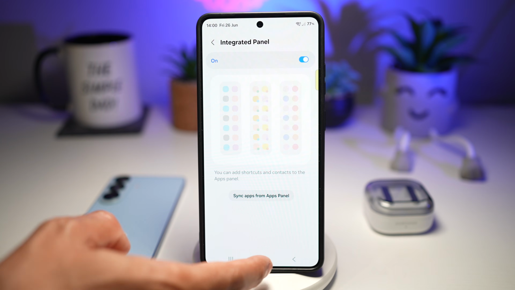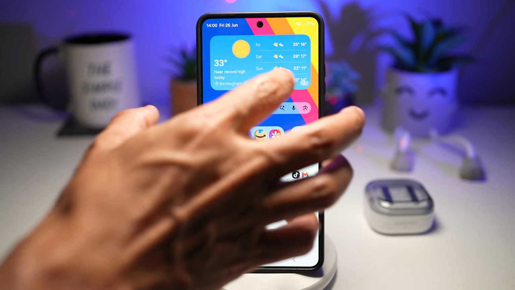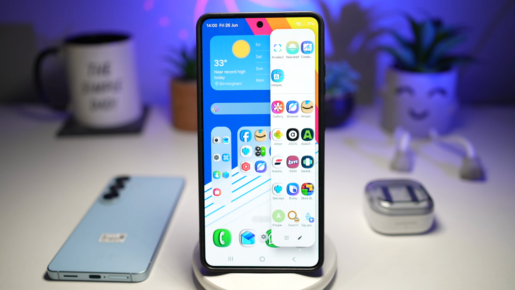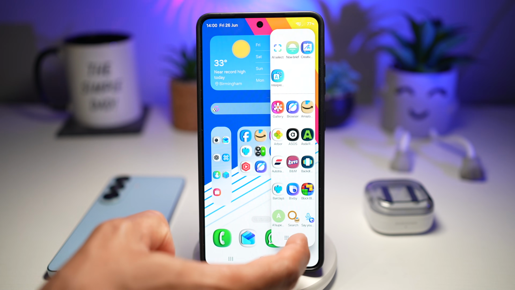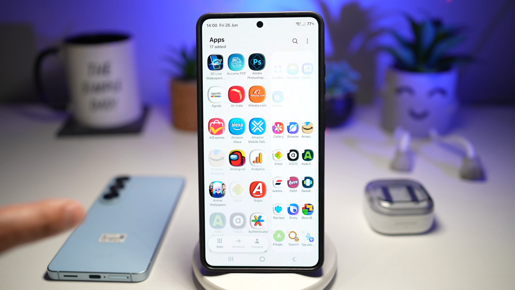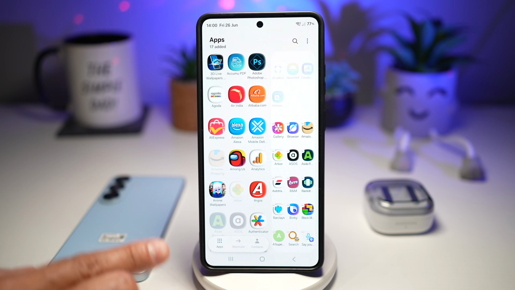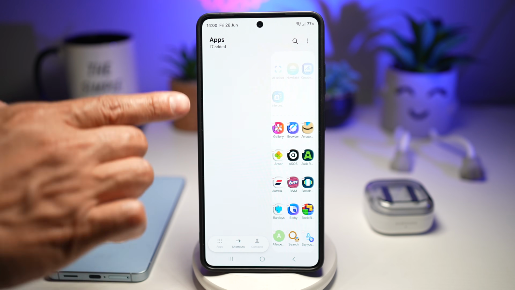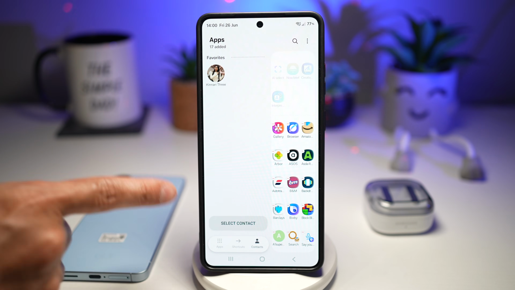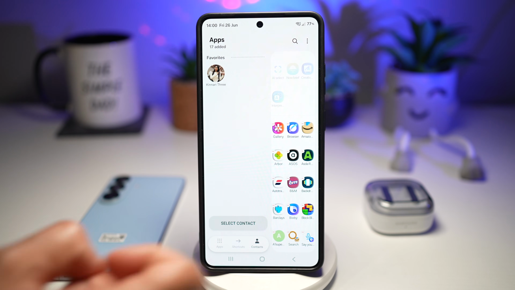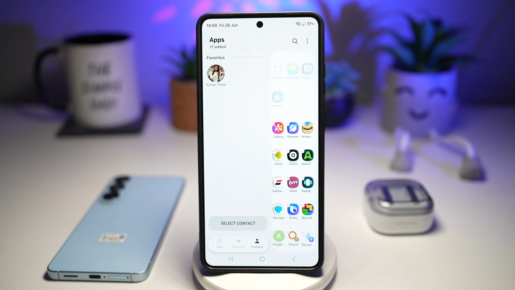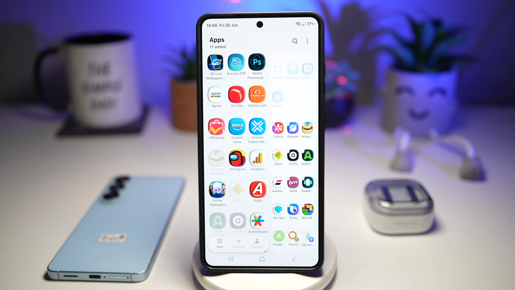So now once that's done, press home. And now go ahead and open up your Edge panel. So once you open up your Edge panel, you go ahead and tap on the edit button here. And now you can go ahead and add apps, you can add shortcuts, and you can add contacts. Go ahead and select the contact and that will be added to your Edge panel. So this makes multitasking much faster and reduces the number of taps needed throughout the day. So whether you're working, studying, or just staying organized, having everything in one place makes your Galaxy phone feel much more efficient.